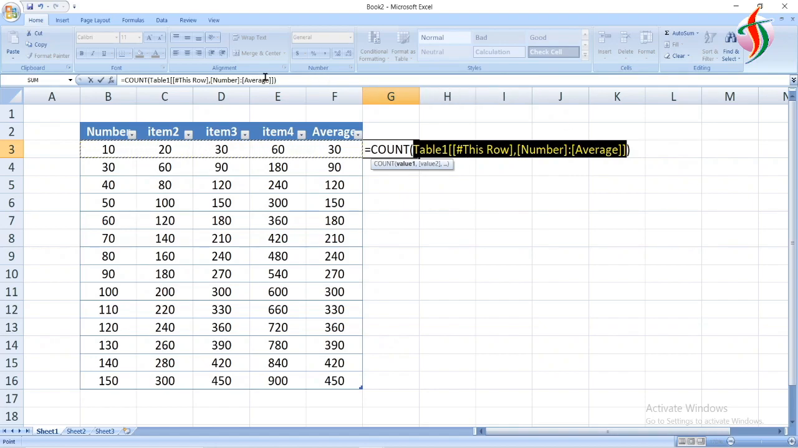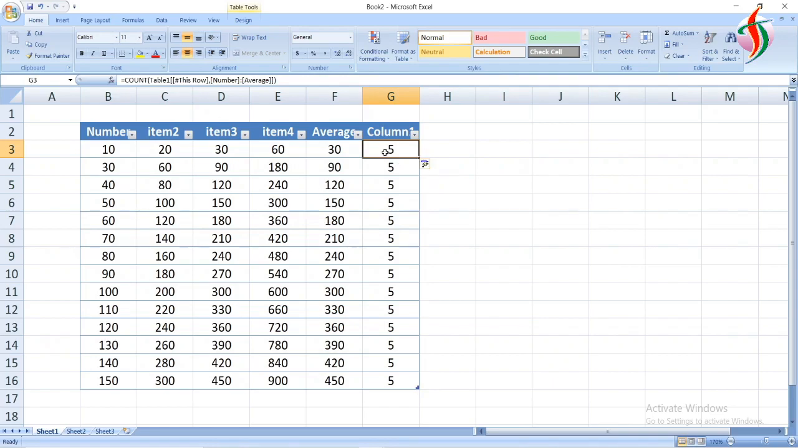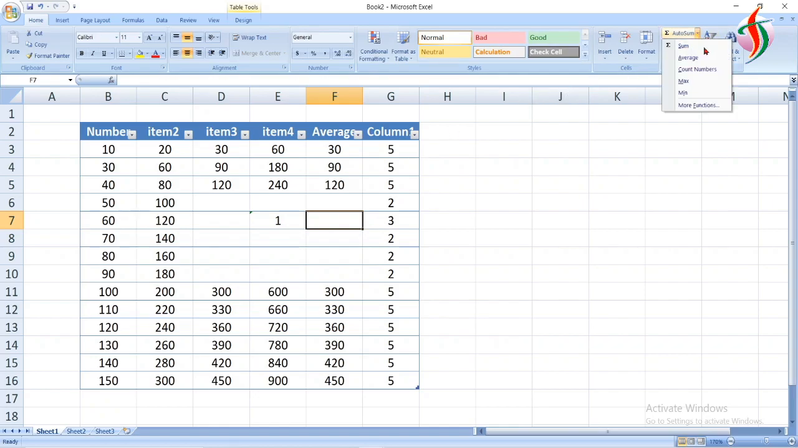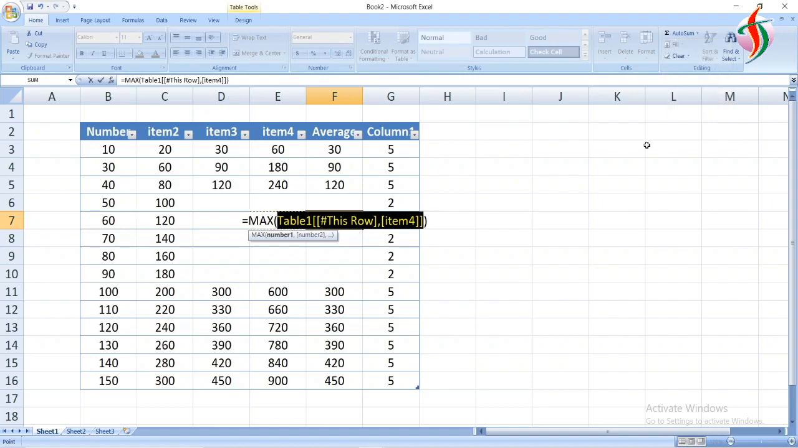Next we have count number, which is counting how many values I have entered. So I can delete some value and check. If I delete this, in this row we have only two values entered, so it will give the count of how many values are entered. In this row I have entered one more value, so three values are entered.